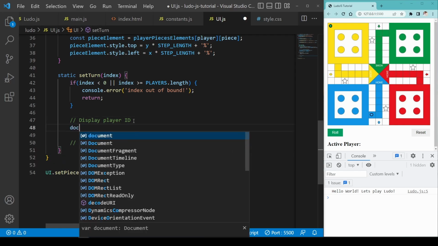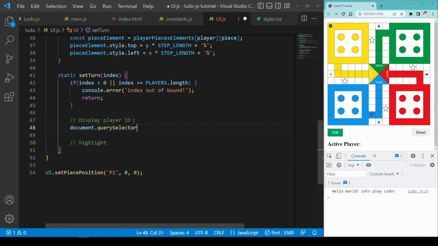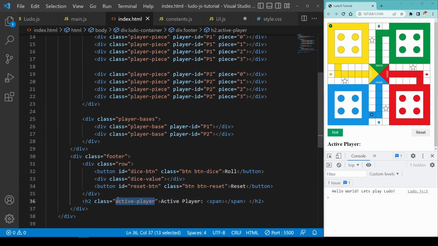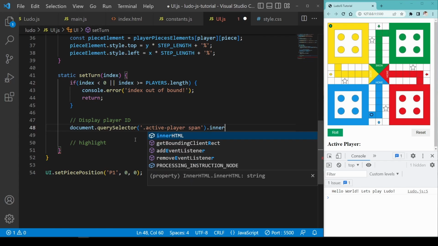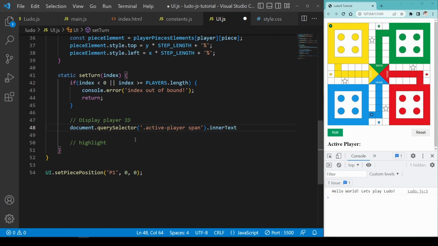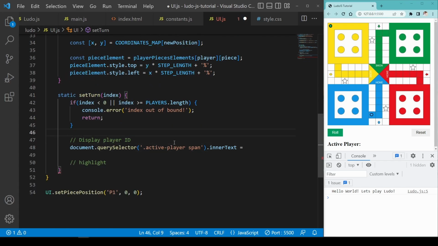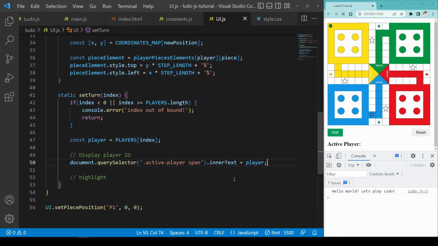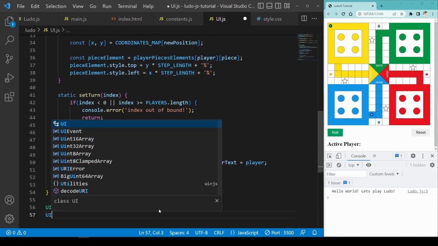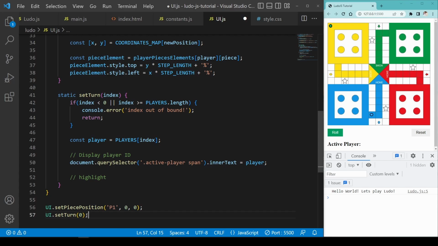Now here let us query the active player element, and inside this we have a span. We need to update that. So I'll set the inner text. Let's grab the player. I'll call this method here, set turn of 0, which should display p1.